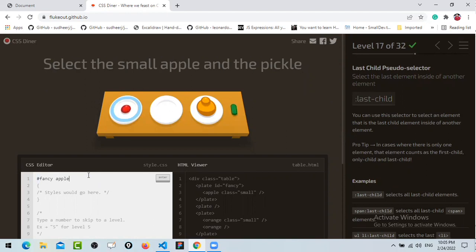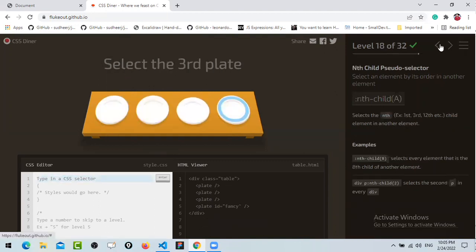Apple. But here we have to target this one also, no? Pickle also. So what can we do? Comma, pickle. Directly pickle. Okay.